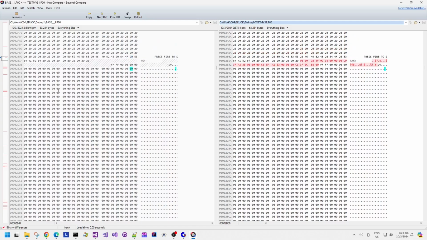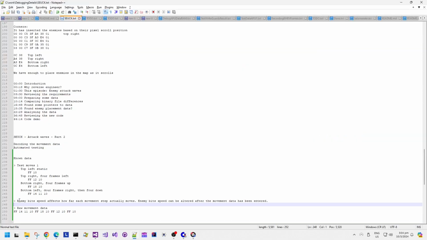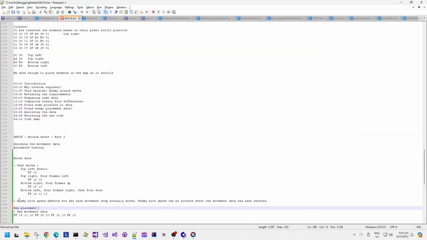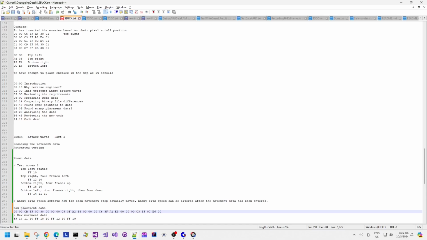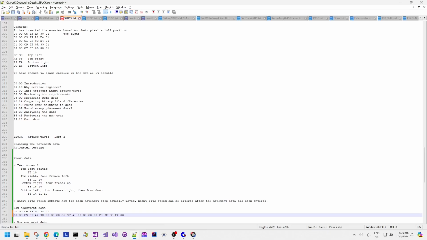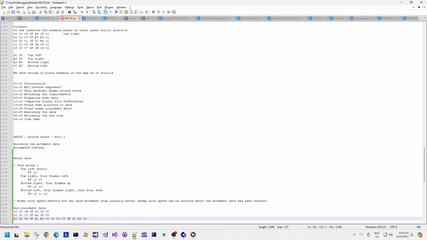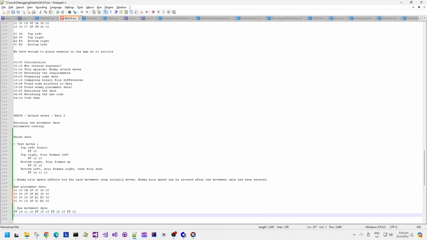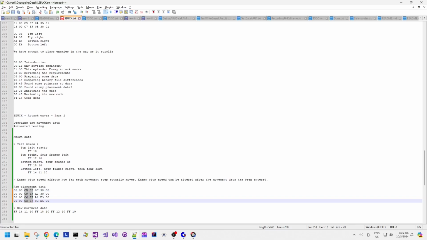And then the last enemy that was added has 2 movement steps, don't forget. What was it? Moving right and then moving down. So it actually has an extra byte. We know this because when we have a look at the raw placement data, which is the block of memory growing from the beginning of the attack wave's memory block that was previously reverse engineered in the previous video, we know that these are the memory addresses.